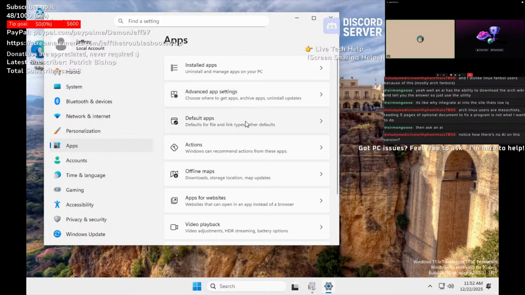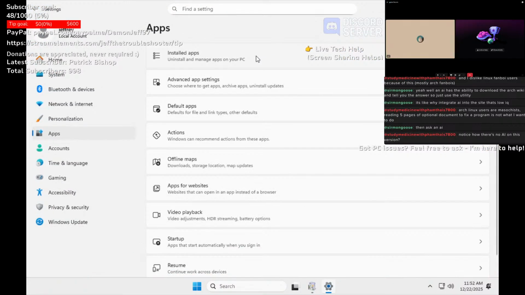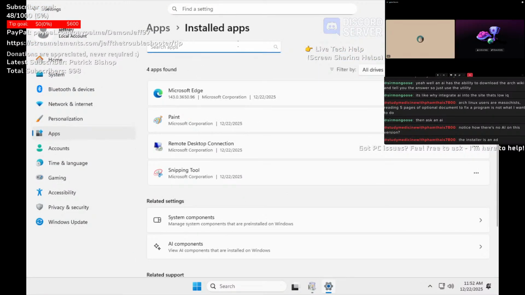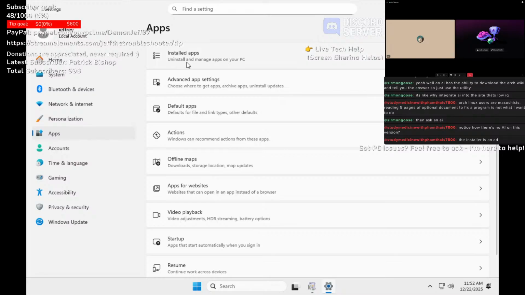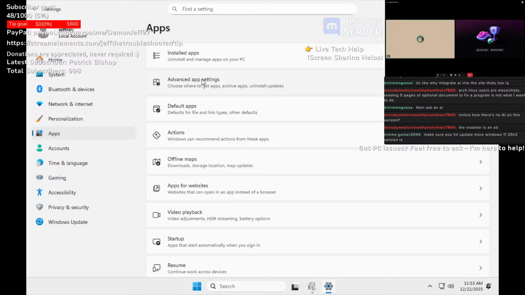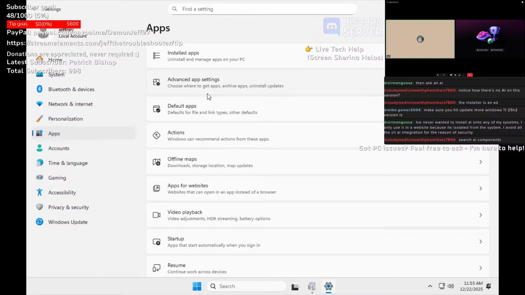Something that I hate is why they added that. The installer is an ad. Oh man, that just sucks. Oh hey Mike, what's up? Welcome back. Make sure you hit the update more. Windows 11 version is... huh?